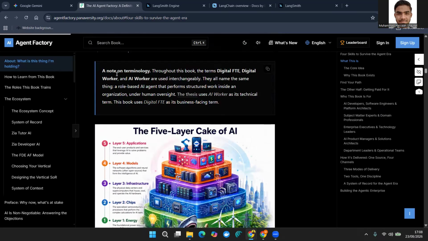By the way, a note on terminology. Throughout the book, the terms digital FTE, digital worker, and AI worker are used interchangeably. They all name the same thing: a role-based AI agent that performs structured work inside an organization under human oversight.